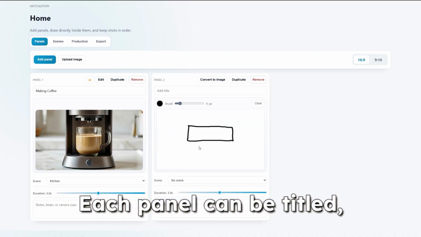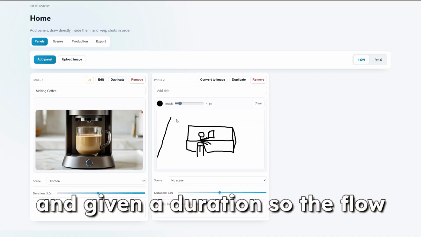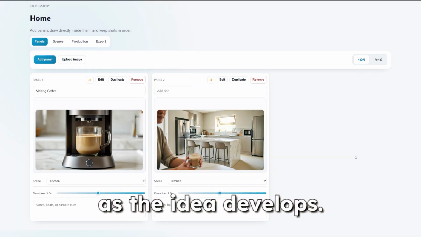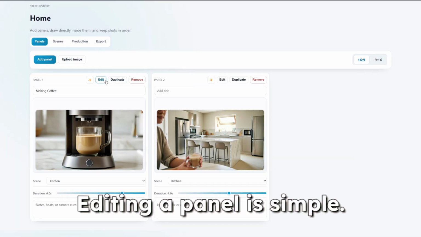Each panel can be titled, rearranged, and given a duration so the flow of the scene stays flexible as the idea develops. Editing a panel is simple.